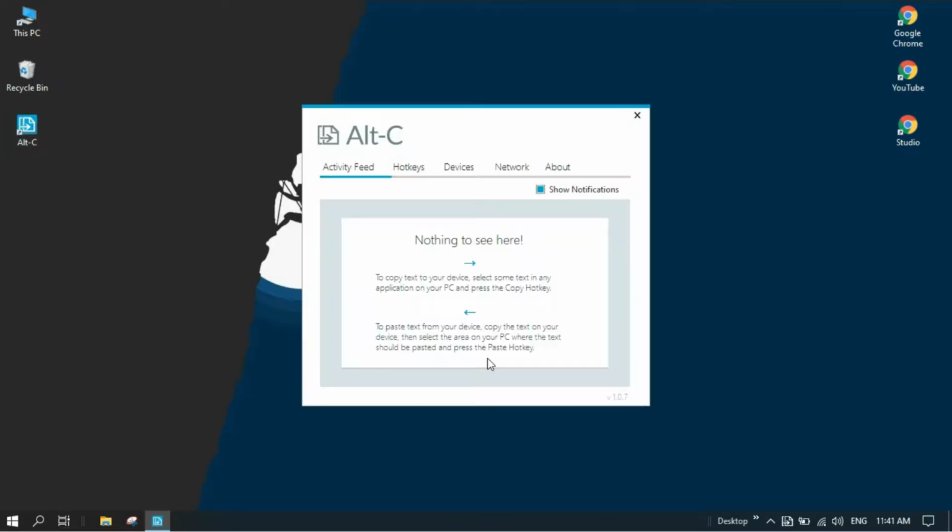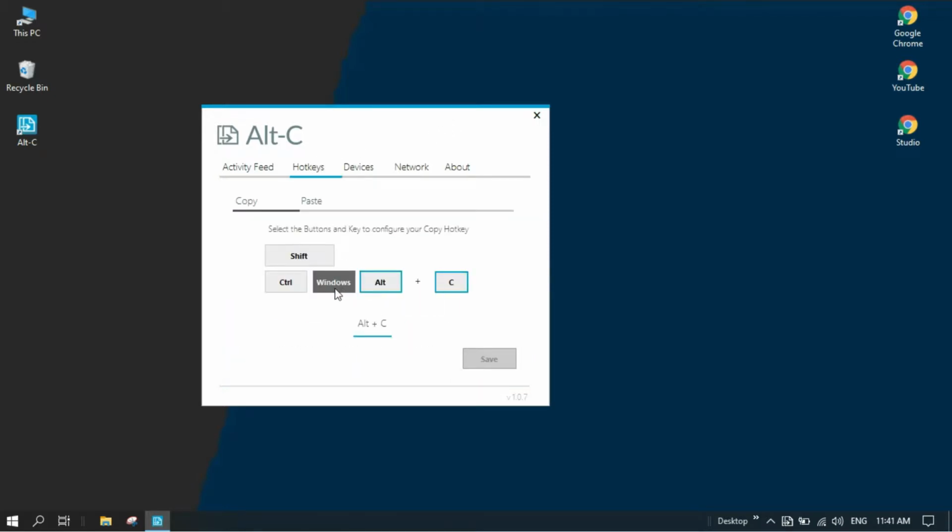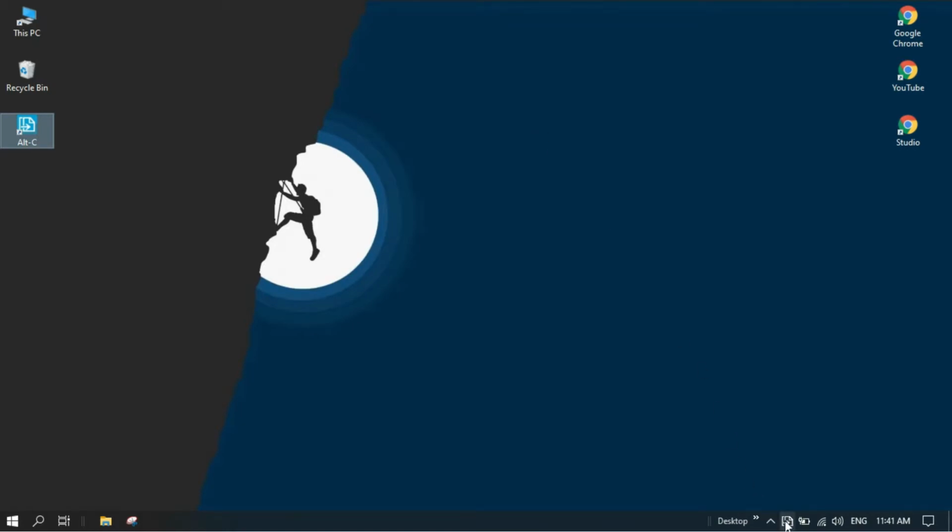You don't want to do this every time you open it. It's a one-time registration. If you go to the hotkeys tab, you can change the hotkeys to copy and paste. I'm selecting Alt plus C for copy and Alt plus V for paste. It's the default setting. Even if we close it, the app will run in the background. It won't take that much battery.